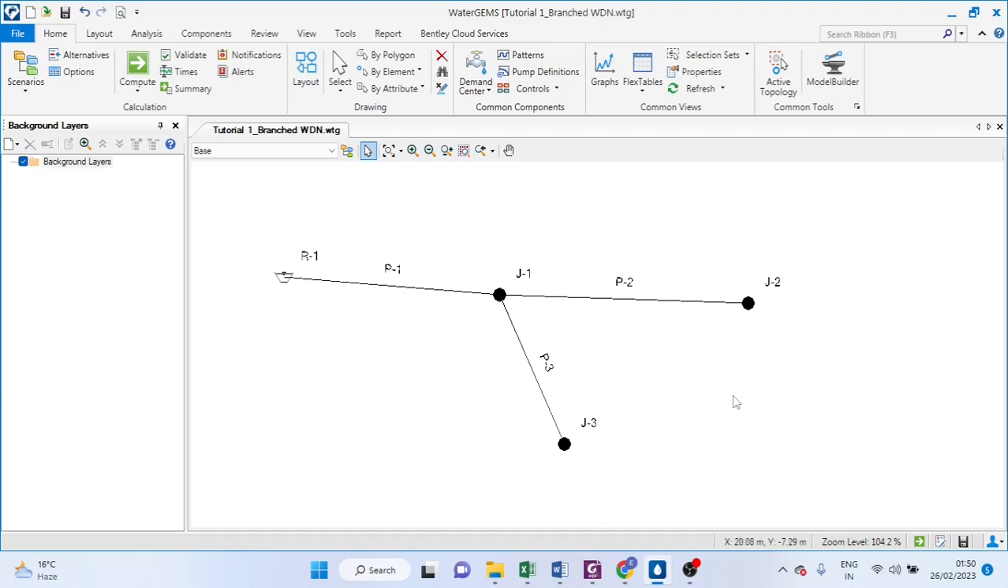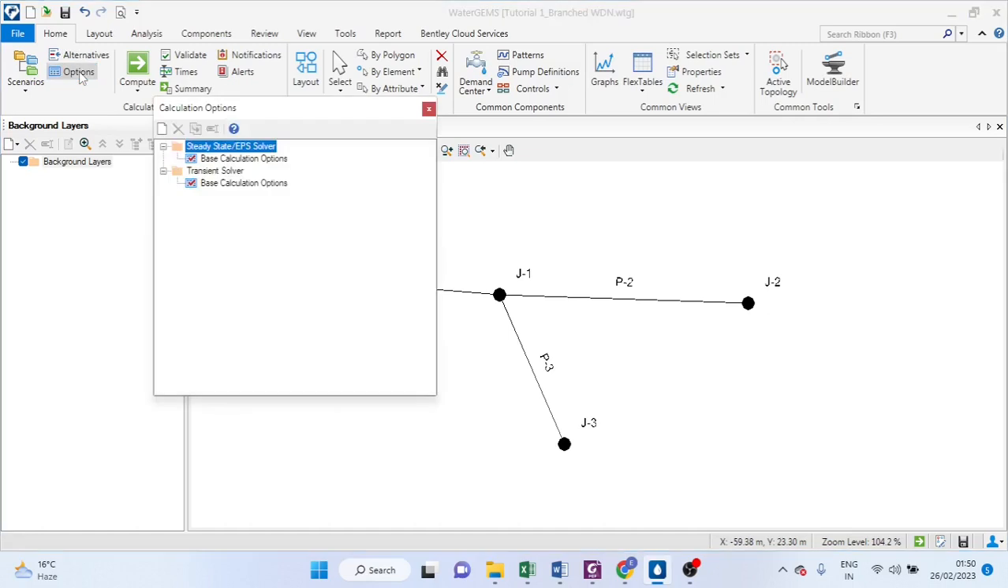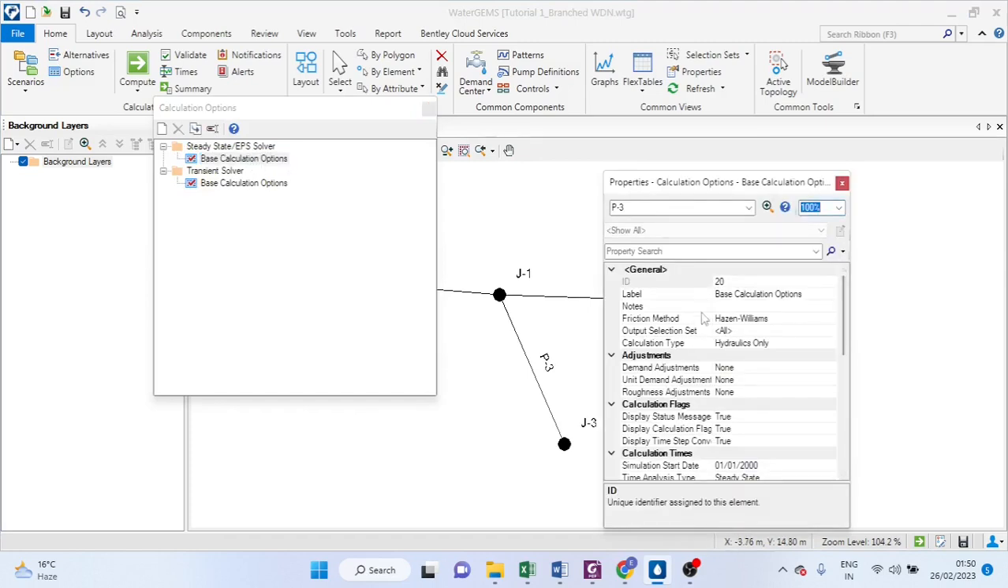So how do we set all of those things? Go to home. We are here at home. Click options, then click base calculation options, this one. Then go here to friction method. There are many methods to choose from, but for our case we need Hazen-Williams. There is Darcy-Weisbach, Manning's, modified, so click Hazen.